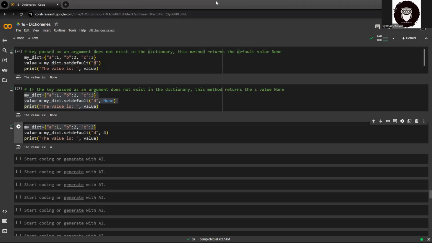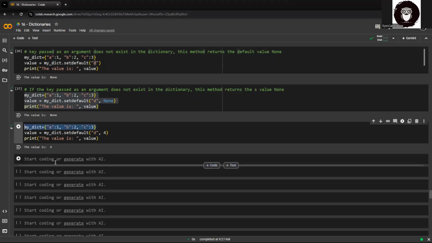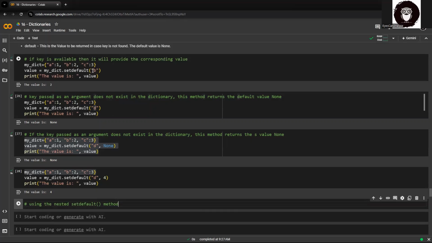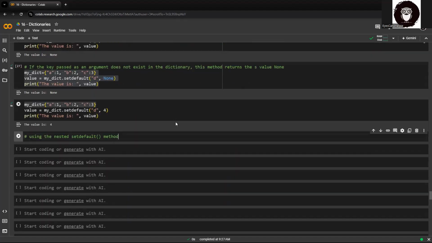We can also use nested setdefault. Hope I'm making sense over here. If a particular key is present, then it will show you the value. If it is not present, it will show you None, even though you have not specified the default value. If you specify None, it will show you None. But if you specify anything else apart from None, it will take it as a default value and show you that particular value.